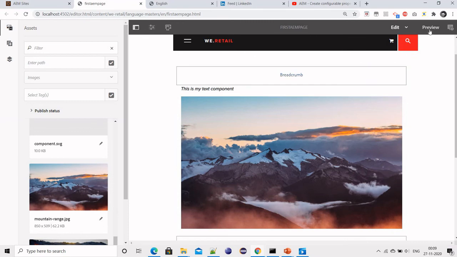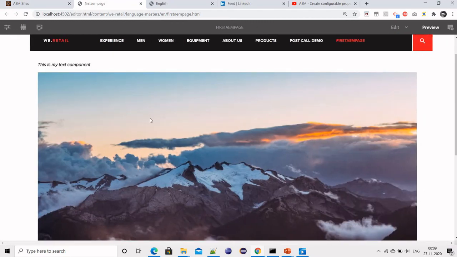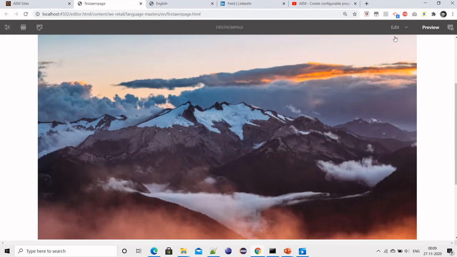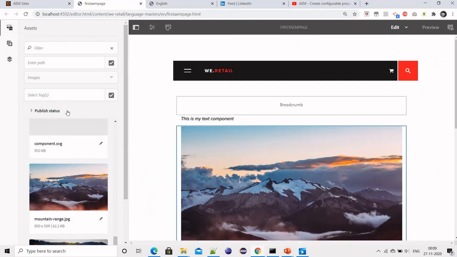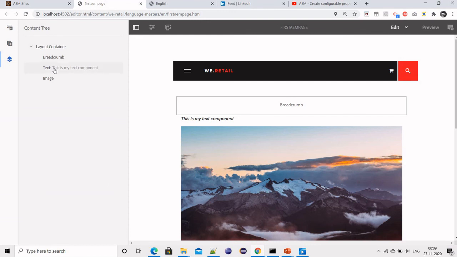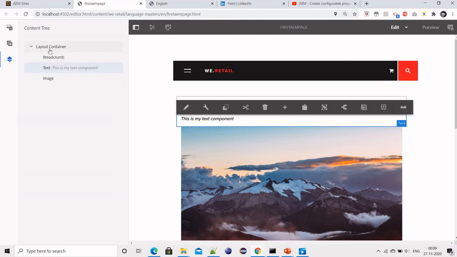To preview it, we'll just click on this one, and then this is how it will look on the inside. In the tree structure, I have used a text component and I have used an image component. If I want to edit, either I can click here, or through the content tree navigation as well I can configure.